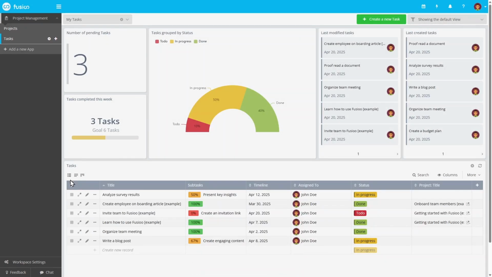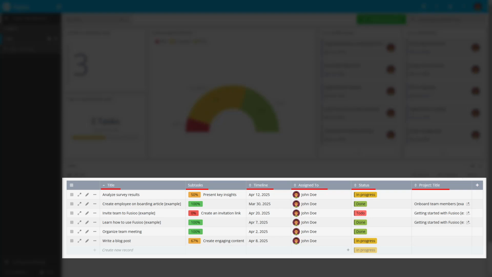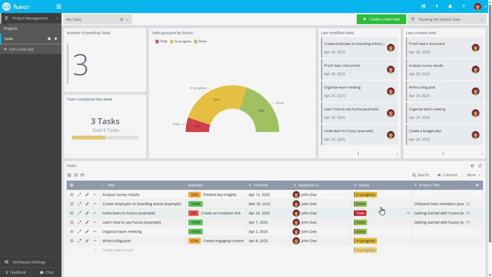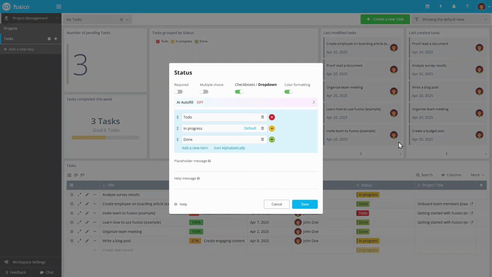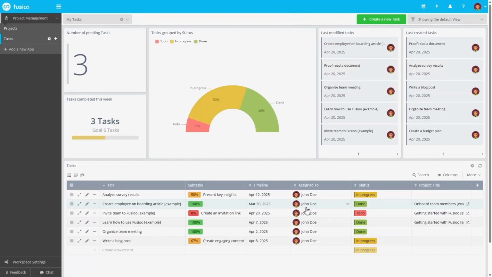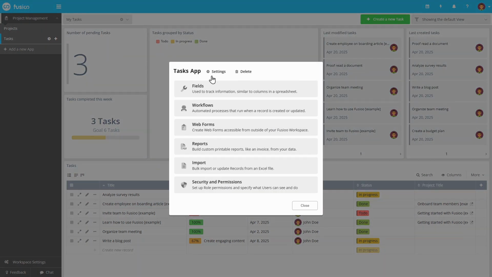Switching to the grid view, you'll see the fields that form the structure of the app. You can edit fields directly in the grid by clicking the cog icon to access the field settings, such as changing the color of an item. Alternatively, you can manage fields from the Fields page by opening the app settings.